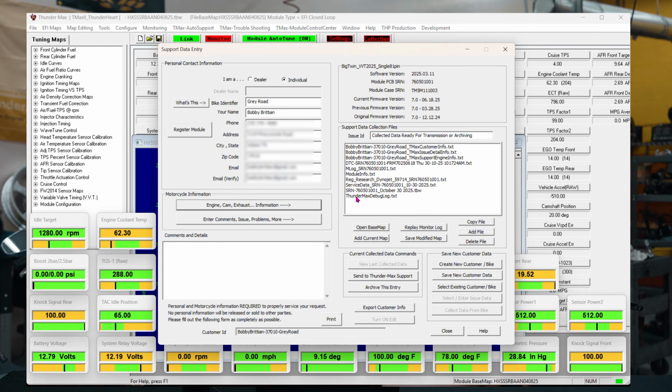And then down here, you will see send to ThunderMax support. It's gonna be kind of in the lower right-hand portion of this window you've been working in. So you can send that. Also over here in the comments and details, that's very important. Glad I didn't miss that.